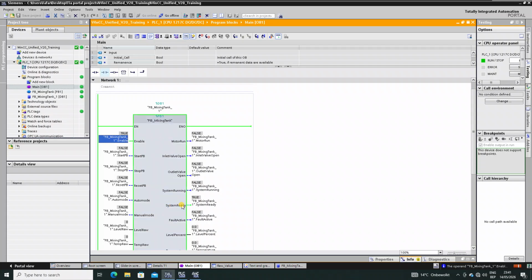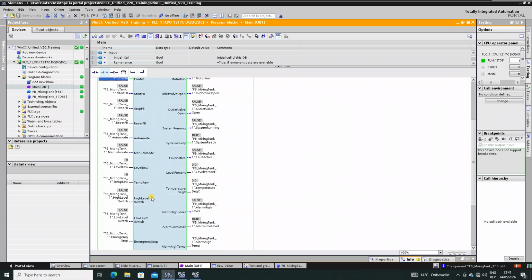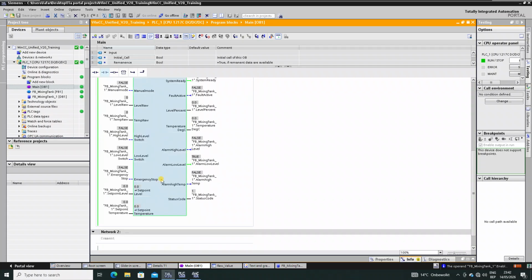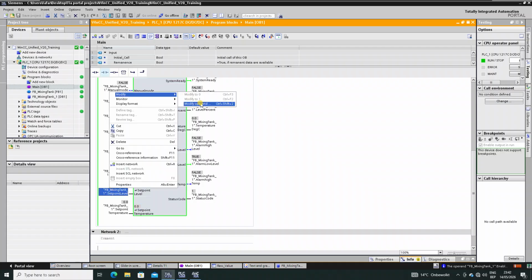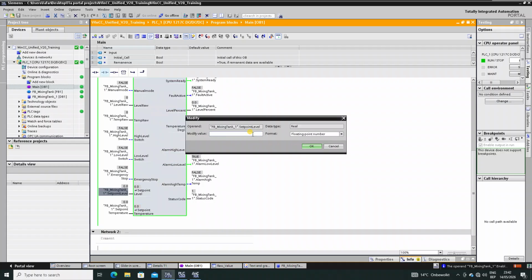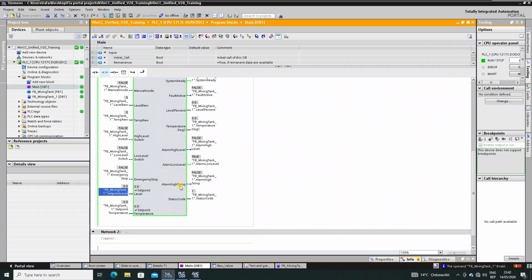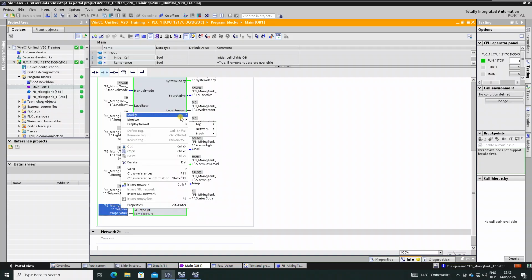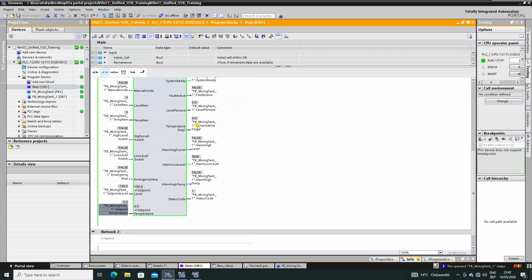enable our system, and system is ready, and low level activated. This is the code. Okay, we give some set point, like no problem, 100. Yeah, 50.